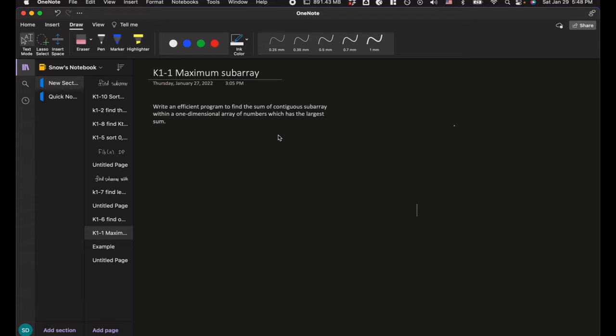Find the contiguous subarray within a one-dimensional array of numbers which has the largest sum. Okay, so we need to find the sum. We don't need to find the indices. Okay. And let me draw an example and work from there.